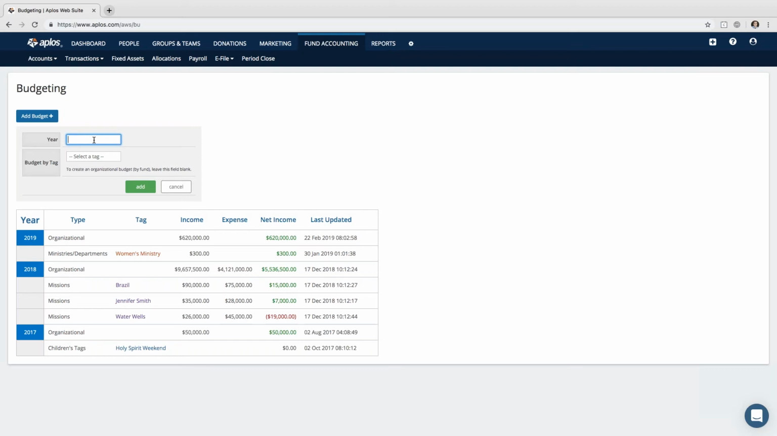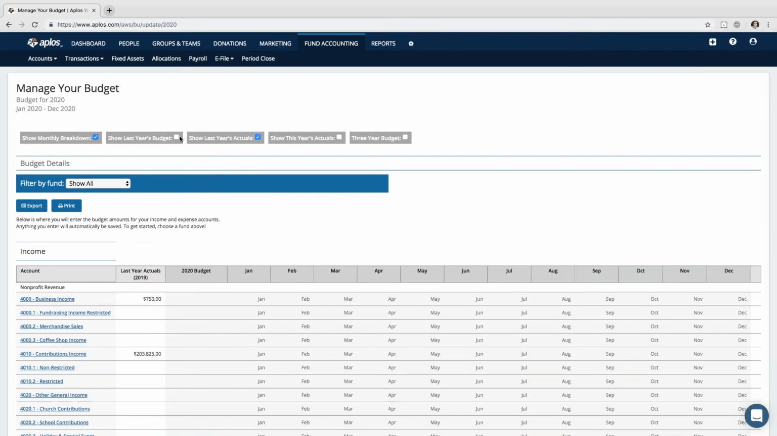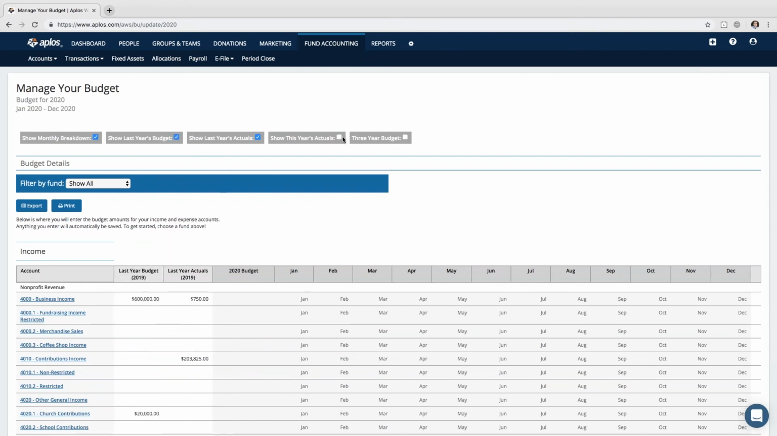Hop over to the budgeting. So here in Aplos, you have the ability to create multiple budgets. Budgeting is huge. Obviously, if you're a big church, you know how important it is to create the budget, stay on track with that budget, have multiple people look at the budget, and that way you increase accountability and transparency.